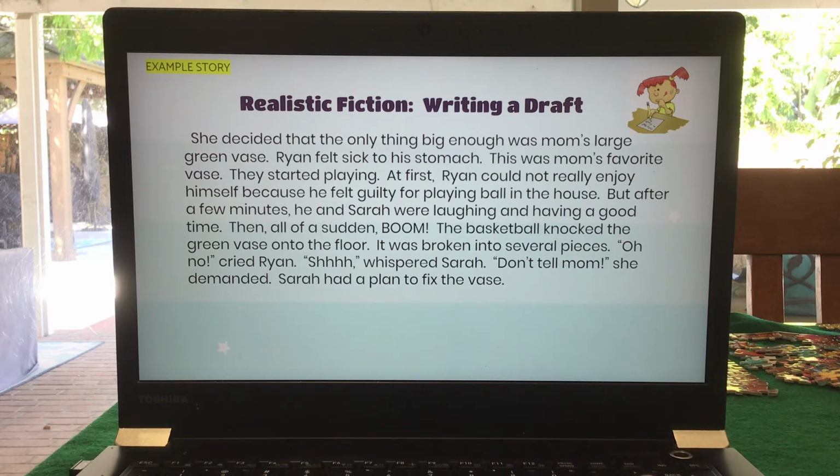They started playing. At first, Ryan could not really enjoy himself because he felt guilty for playing ball in the house. But after a few minutes, he and Sarah were laughing and having a good time. Then, all of a sudden, boom. The basketball knocked the green vase onto the floor. It was broken into several pieces. "Oh no," cried Ryan. "Shh," whispered Sarah. "Don't tell Mom," she demanded. Sarah had a plan to fix the vase.